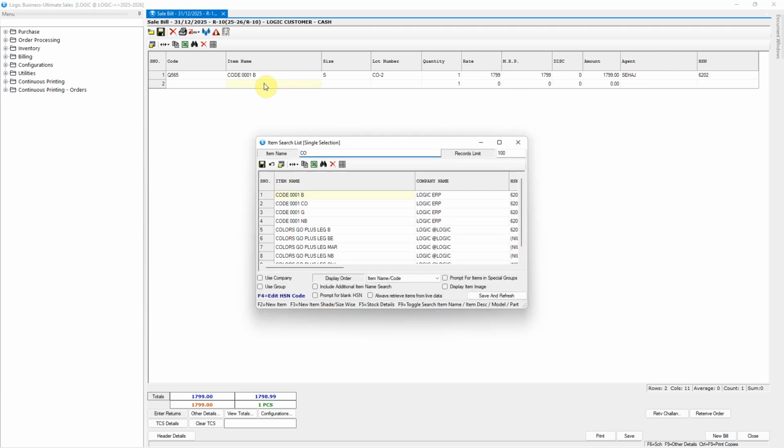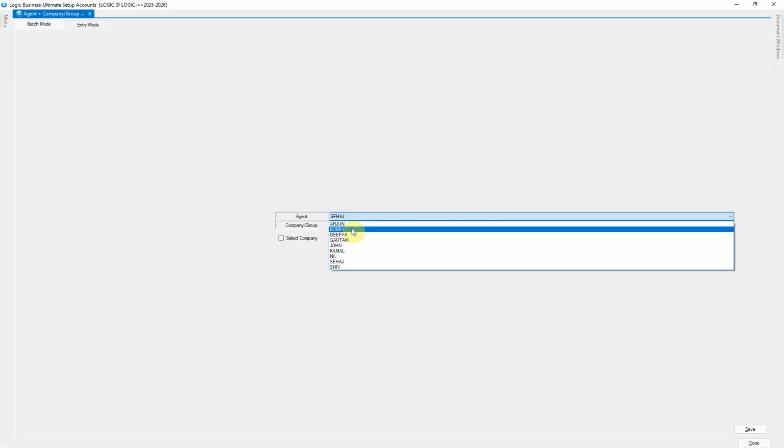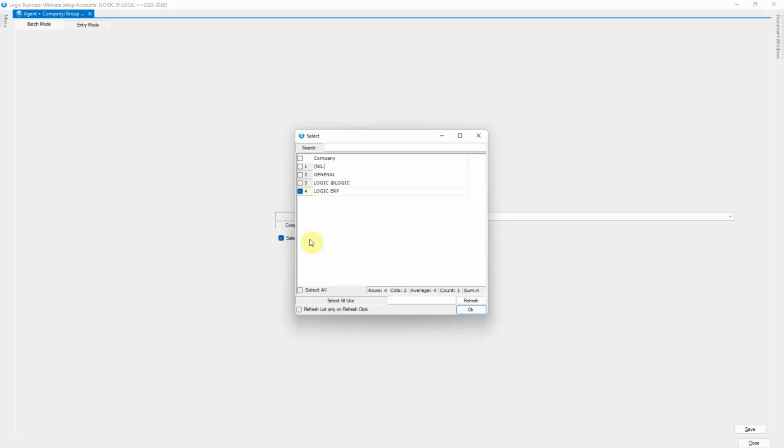Next, transact an article from another brand, and you will notice that no agent is picked because no agent is linked with that brand. Now, go back to the linking window, select the agent, choose another brand, and save the changes.